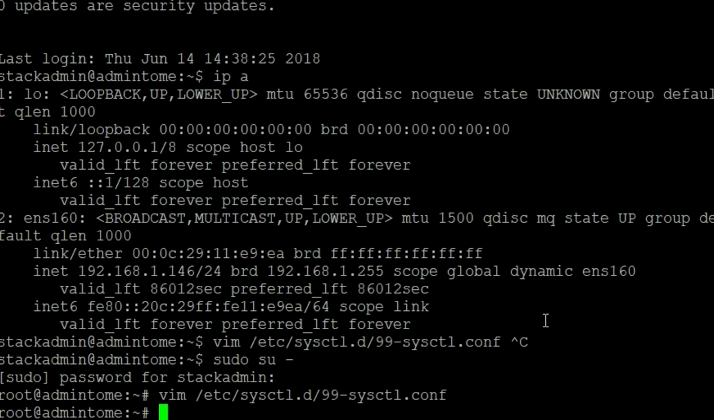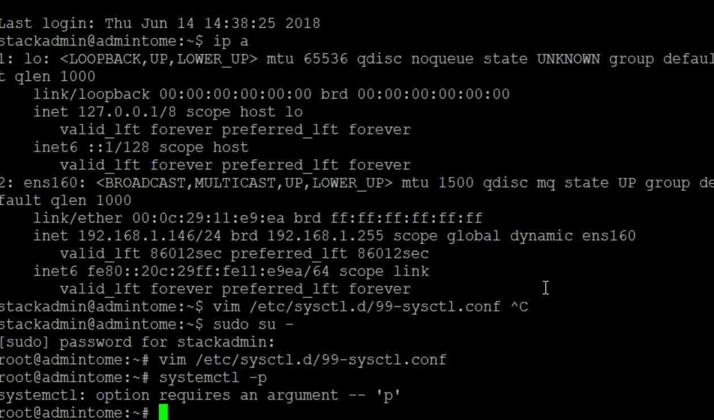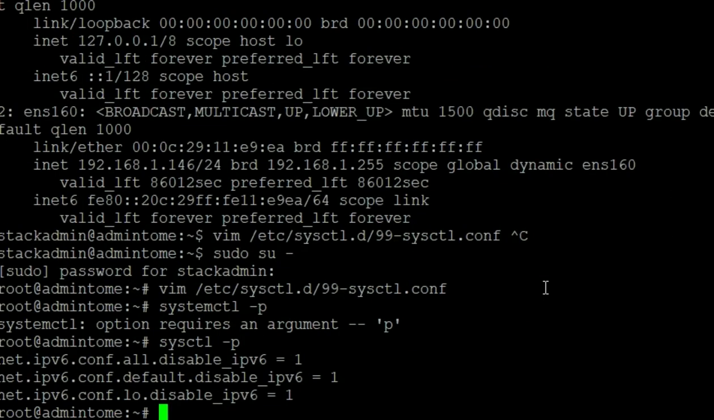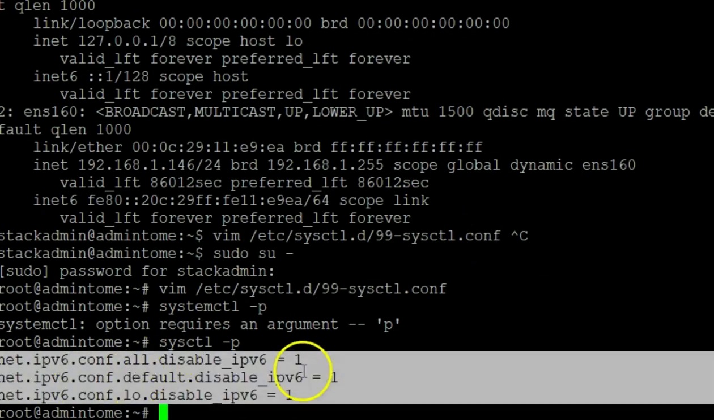So now we have our settings saved to that file, and we need to reload our settings. So we will do sysctl -p. And you can see it reloads our lines. So we have all three of our lines enabled.